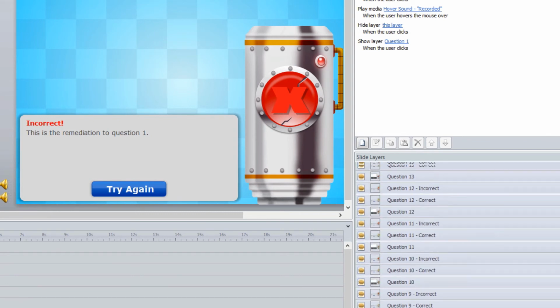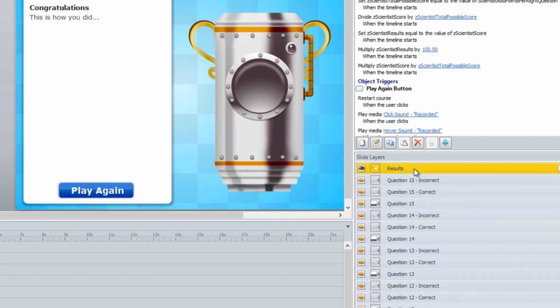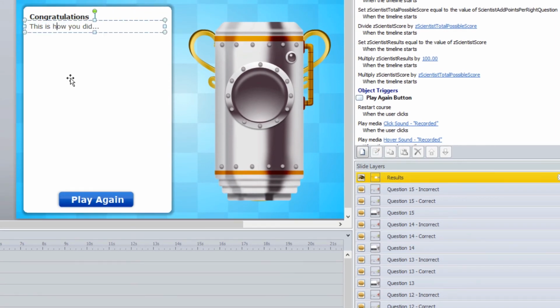From there, fill out the rest of the questions, but if you come to the results, this will show you the final results, how you did. You can add another image there. If you don't want there to be a play again button, you can go ahead and remove that off to the side. That way it doesn't break anything, but you can remove it off to the side and then just publish your course from there. Start adding on more slides at that point.